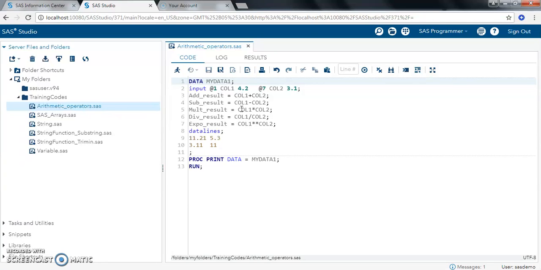Now with that, I've got the data lines as well to showcase. With this data line, I've got 11.21, 5.3, 3.11, and 11 as a whole is going to be the data line. So now let me run this code and showcase it to you. Now it will be even easier for you to get the understanding of what I'm talking about. Finally, once this code runs, it will also follow the proc print, the print procedure, to get the final output of this data. So let's just run this code now and see what happens.